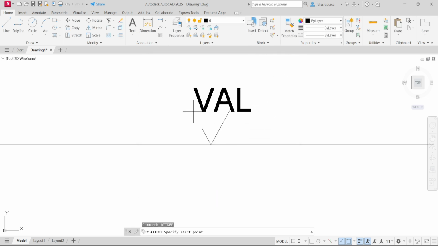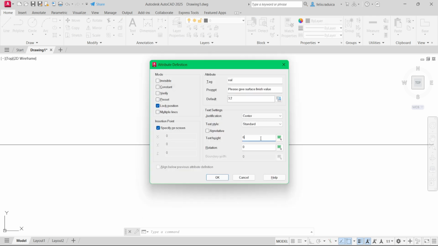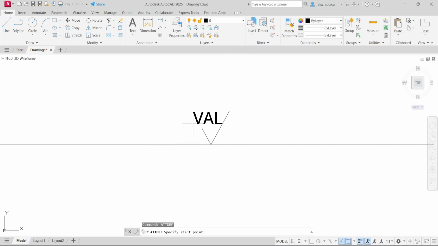And I have the value here. I can place it on my symbol. Click. Actually, I'll set the text height to be 3. Click OK. And it's much better now. I can move this around to adjust the positioning.